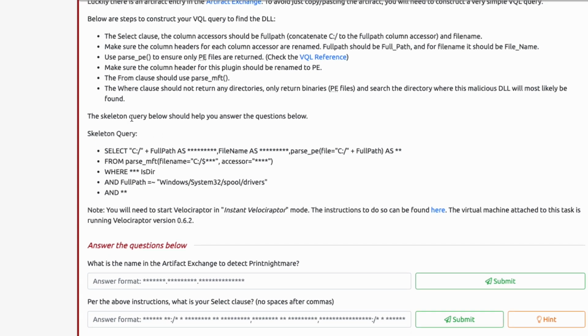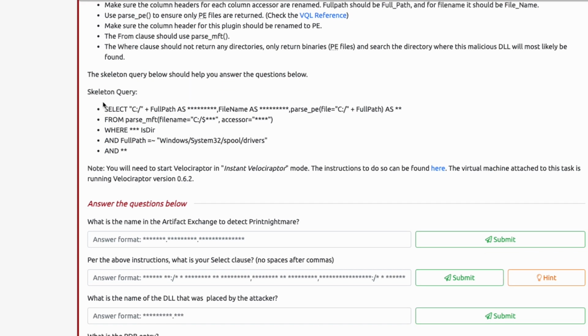So the skeleton query below should help answer the questions. This is kind of what it's supposed to look like. Select C plus the full path, and so on and so forth. I think these are the portions that we had to fill in here. And then parse_MFT, file name, and so on. And this is going to be the full query.